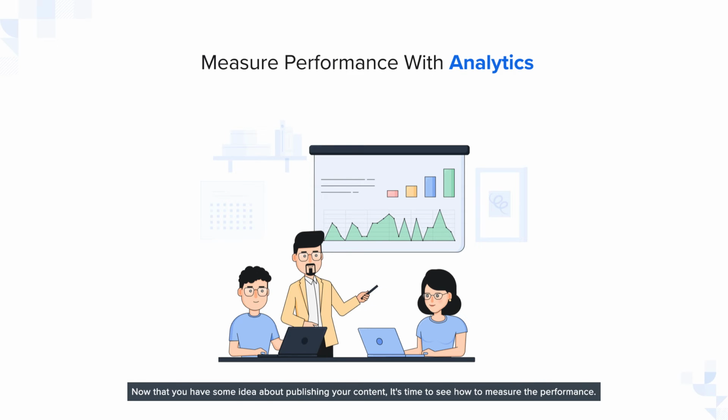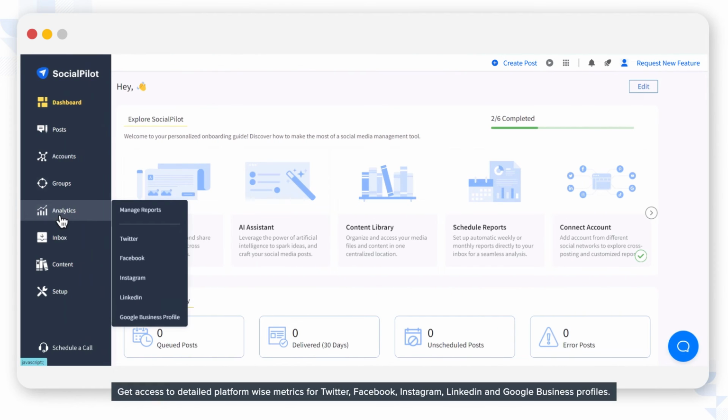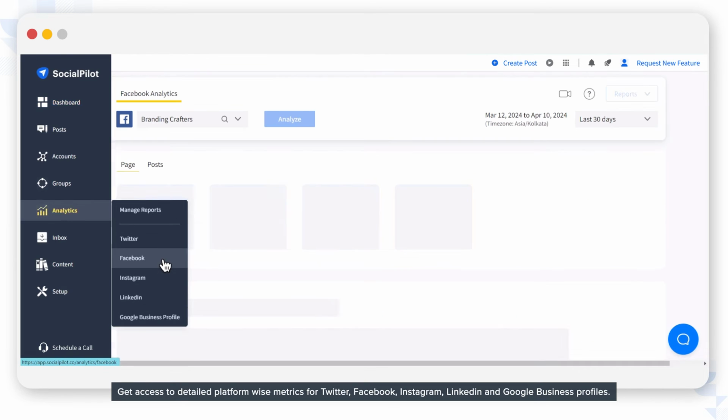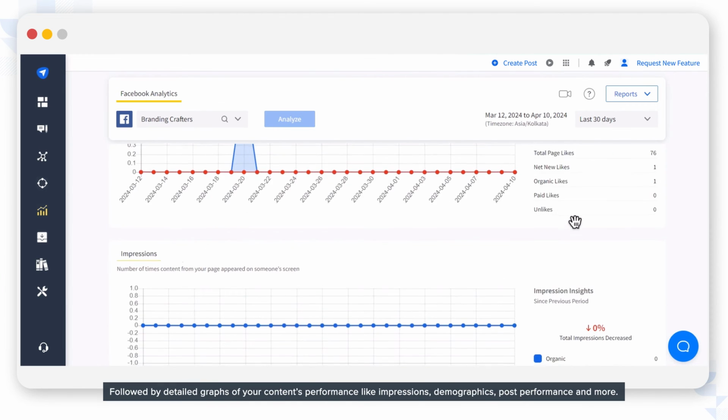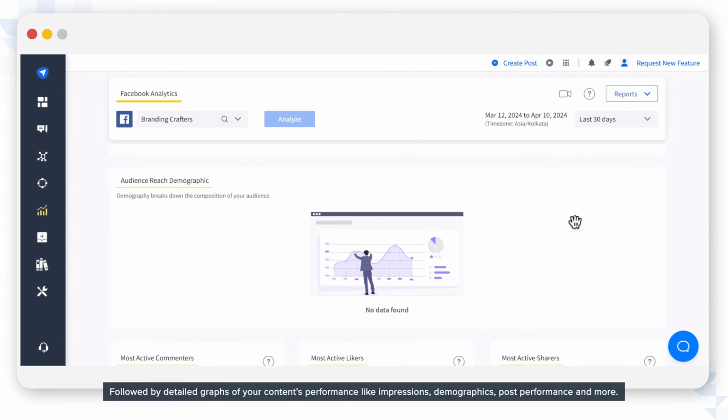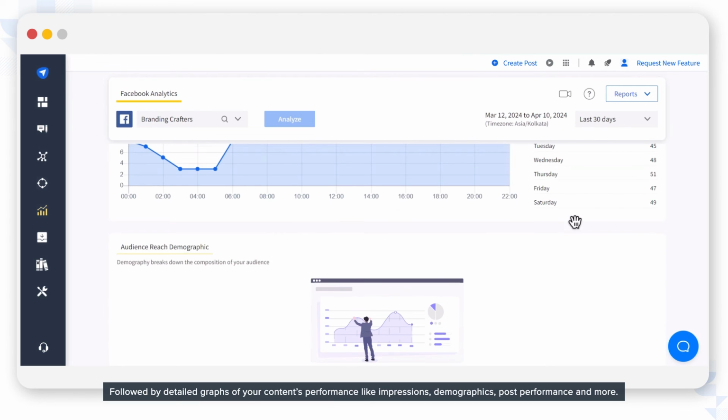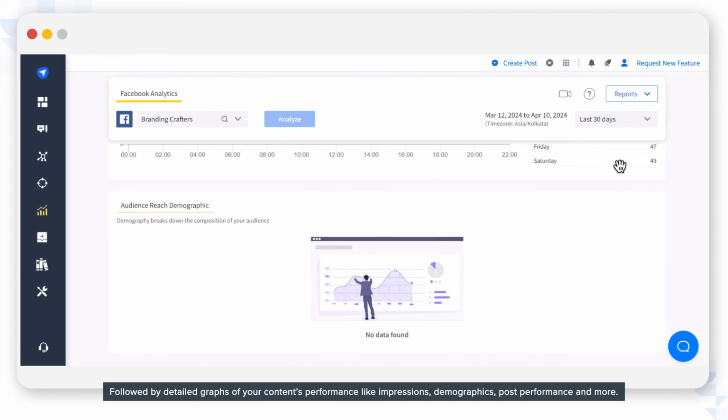That's where our analytics and reports feature comes in. With SocialPilot, you're never out of metrics for your social media activity, no matter the platform. Get access to detailed platform-wise metrics for Twitter, Facebook, Instagram, LinkedIn, and Google Business profiles. At the top, you have access to all important metrics like reach and engagement, followed by detailed graphs of your content's performance like impressions, demographics, post performance, and more.